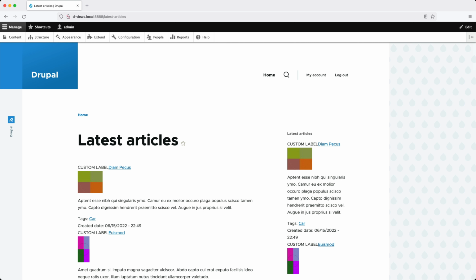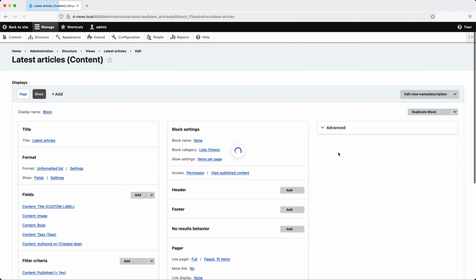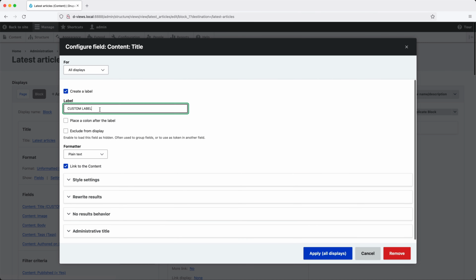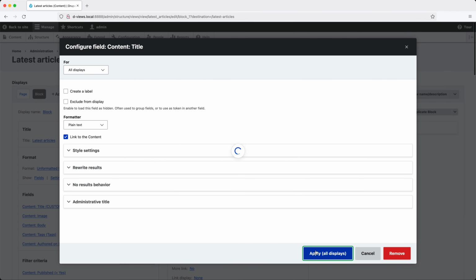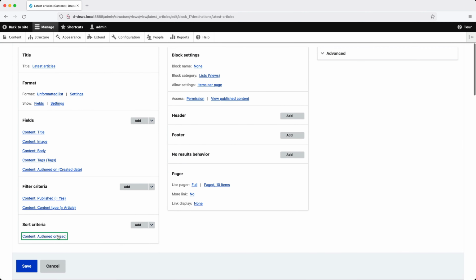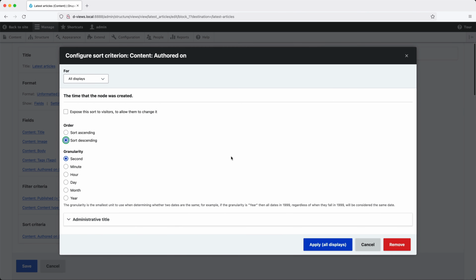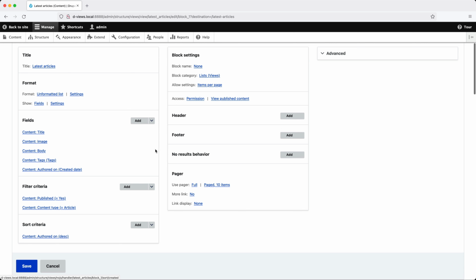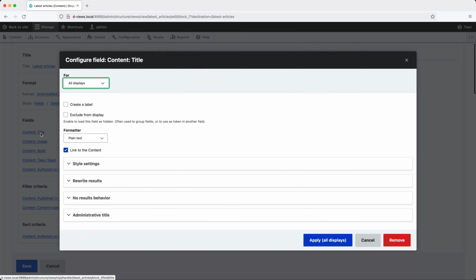But what if we want to change the fields on just one display, such as the block display? Let's edit the view again. And let's remove the label first. And I'll change the sort back to sort descending. And if you click on any of the fields, you should see the "For" dropdown, which allows you to override the setting, in this case, the fields, for just this display.